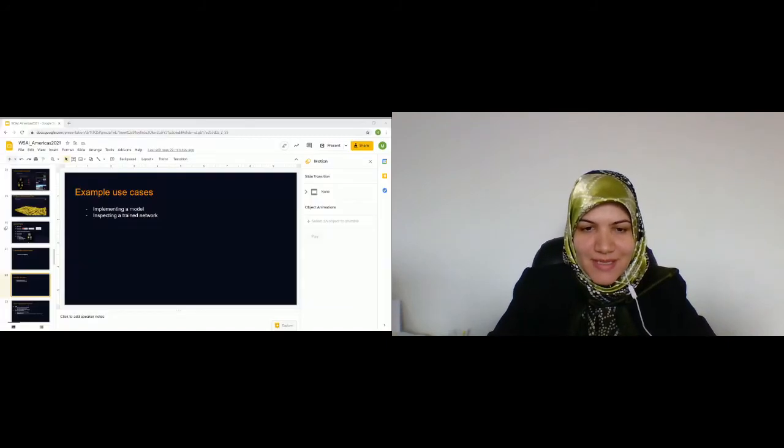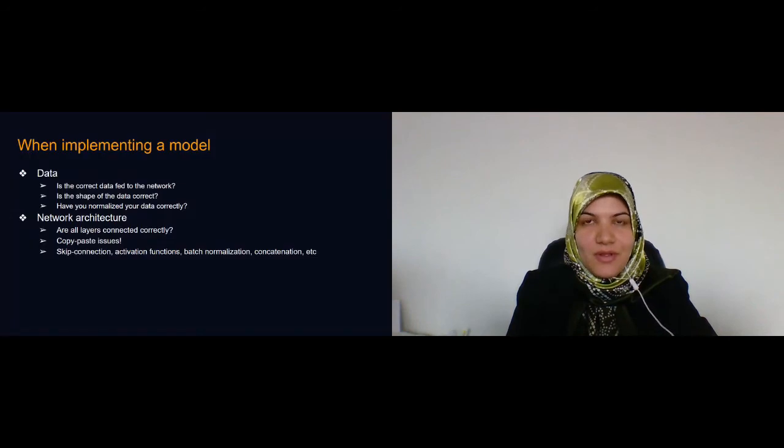So I'm going to present some examples of what Patrick just mentioned. I'll start with some examples of when we could use the Zetane engine while implementing a model, and then I will provide some examples of when we want to inspect and investigate a trained network. When we are designing a network, the data is really important, as you all know, in deep learning.